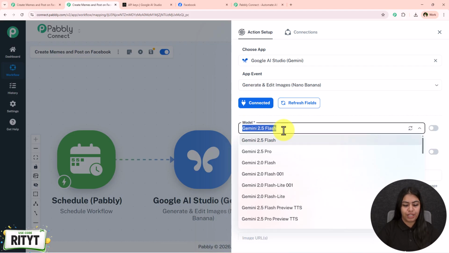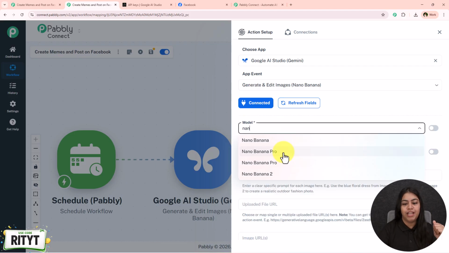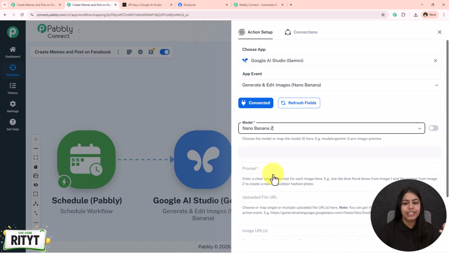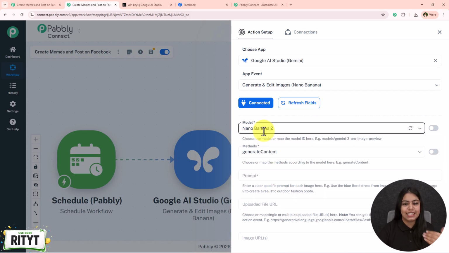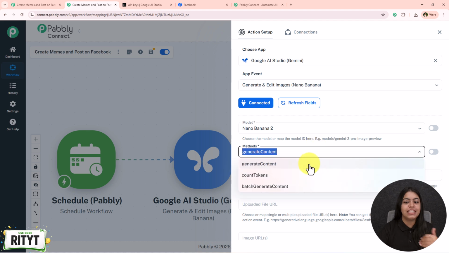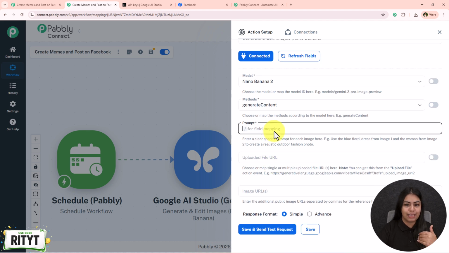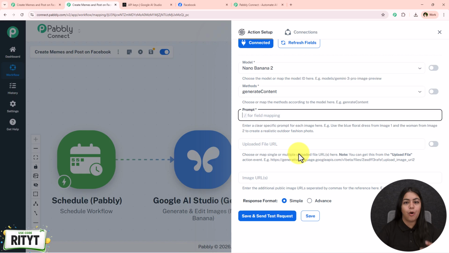Now select the model as Nano Banana, Nano Banana Pro or Nano Banana 2. It totally depends upon you. I'm going to select it as Nano Banana 2. For the method, select it as generate content, and now it is asking me for the prompt. So let me enter the prompt over here.